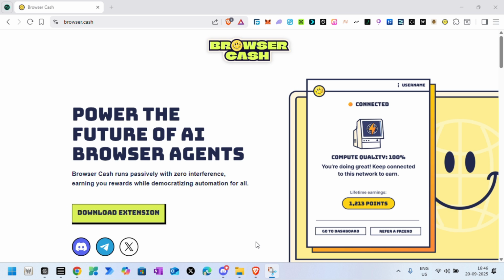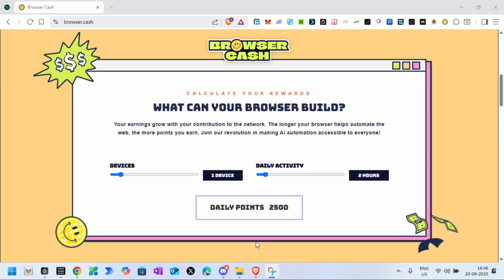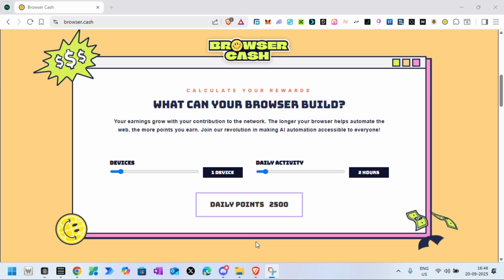I'm really excited to share something new and interesting with you today. We're going to talk about the Browser Cash Airdrop, which is a great chance to earn free crypto coins just by using a simple browser extension.